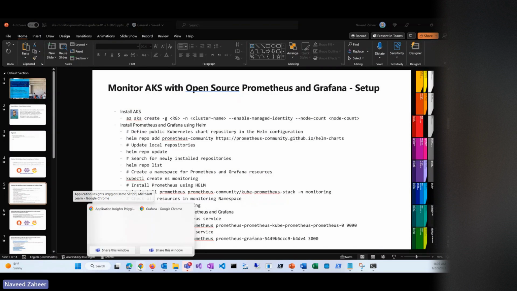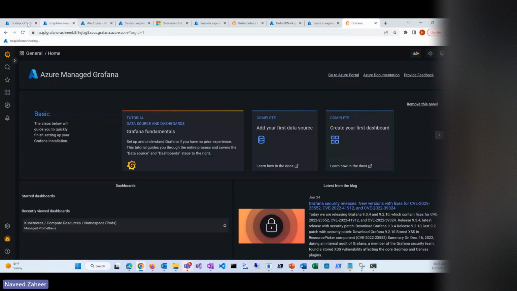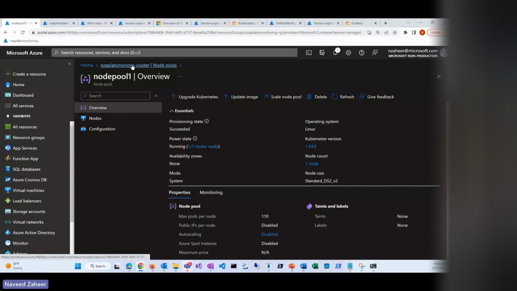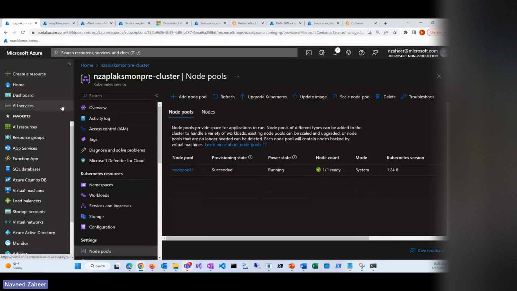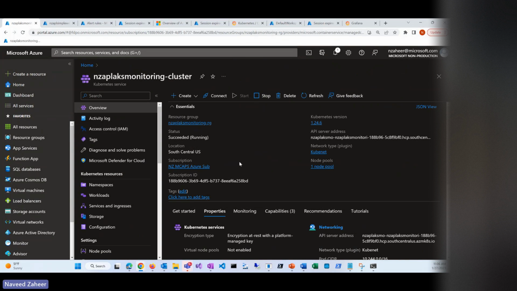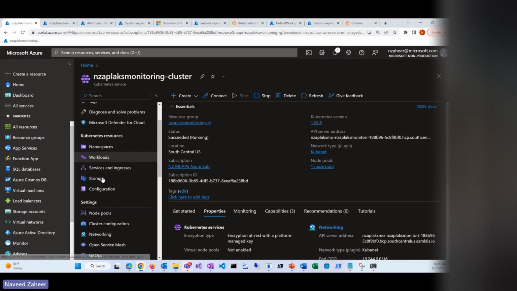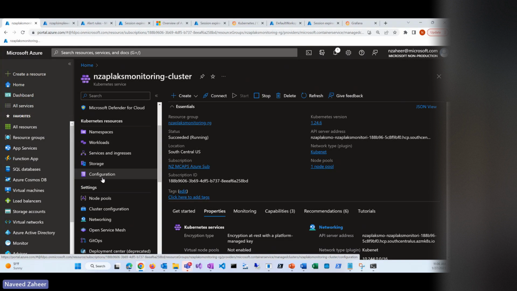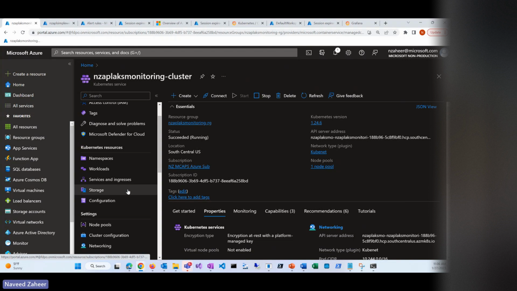Okay, so let's take a look at one such cluster. Let me just pick one cluster here. This is my monitoring cluster, a simple AKS cluster that I've deployed. It has a very simple app, an Nginx app with two pods running on it. What I have done is I have gone through all the steps, set up Prometheus and Grafana through Helm chart, and set up port forwarding.